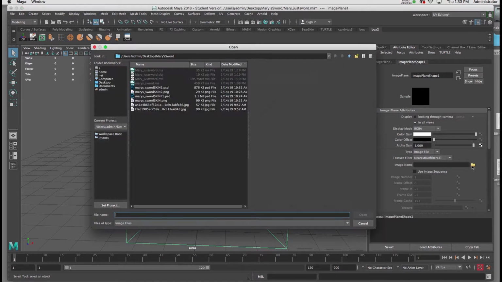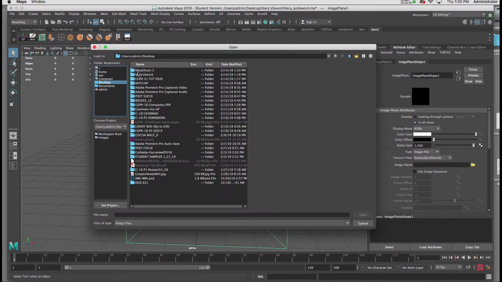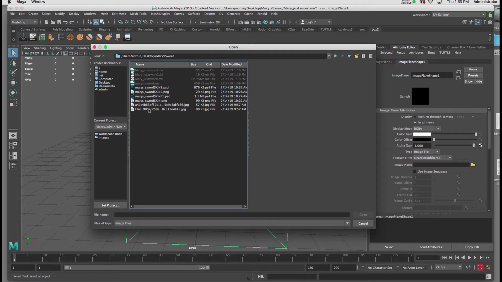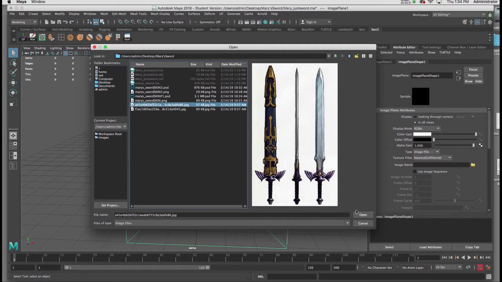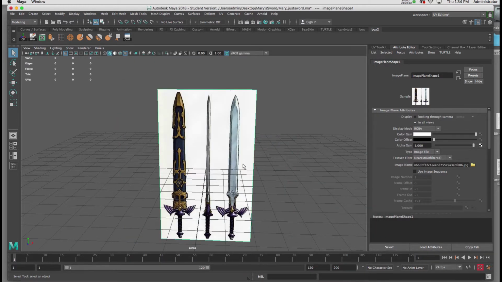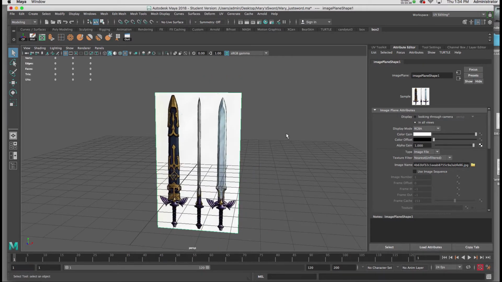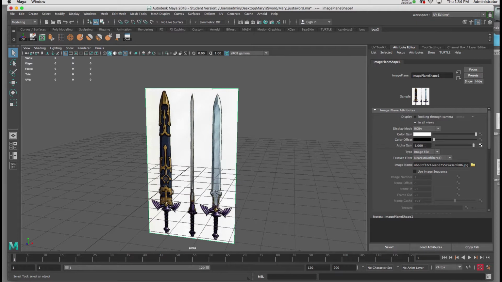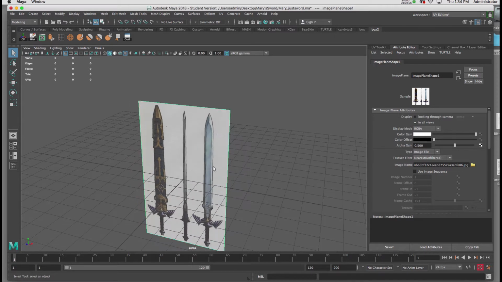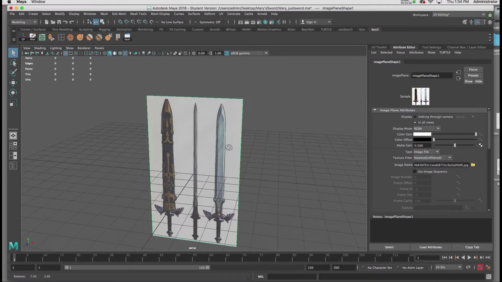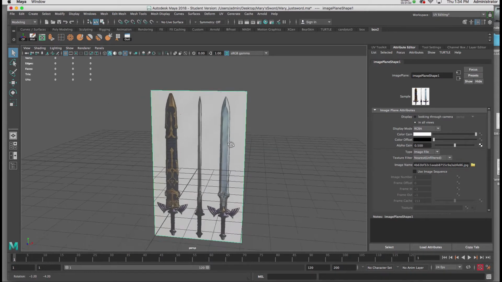I'll click on the yellow folder, and I'll go to my proprietary folder, and in there I'm going to choose a picture of the art that will give me a reference for scale and proportion. Now that I've got my image on my free image plane, I'm going to drop the alpha gain to 0.5 to give it a bit of transparency, so in the event my geometry intersects with the free image plane, I'll still be able to see the geometry.